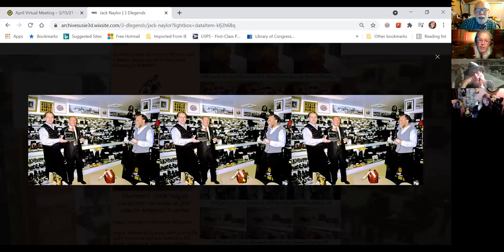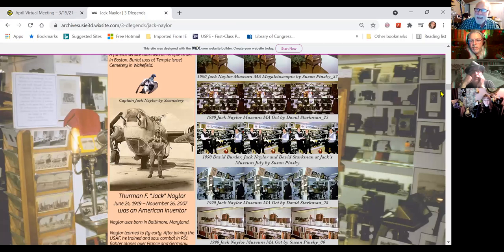This is me and David Berter visiting Jack, and Berter's holding, I forget how many lenses this had. This was a camera called the Lentic, which took, I think, about 12 or 14 pictures at once for lenticulars. So this is just a great antique camera collection.